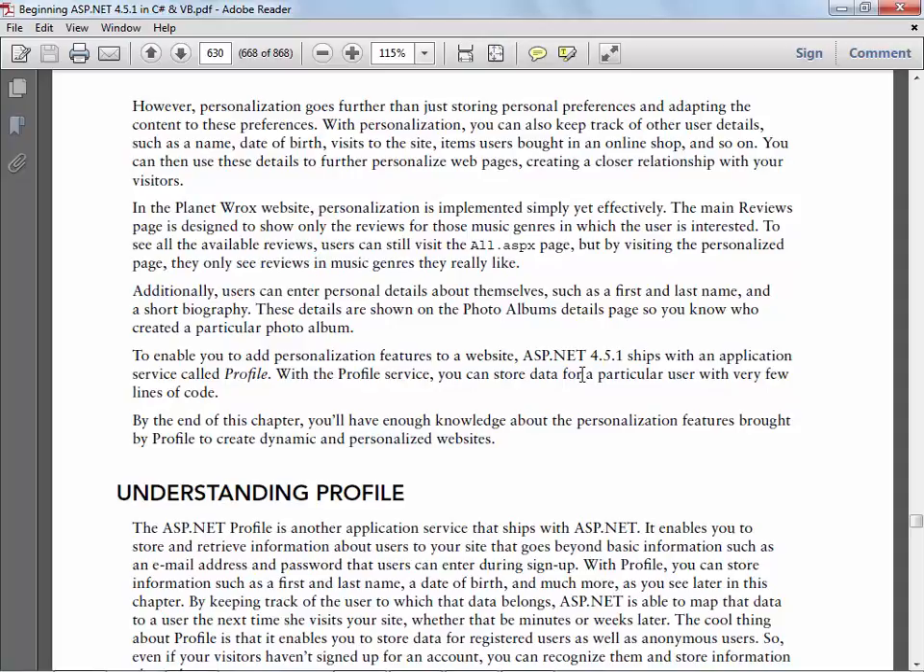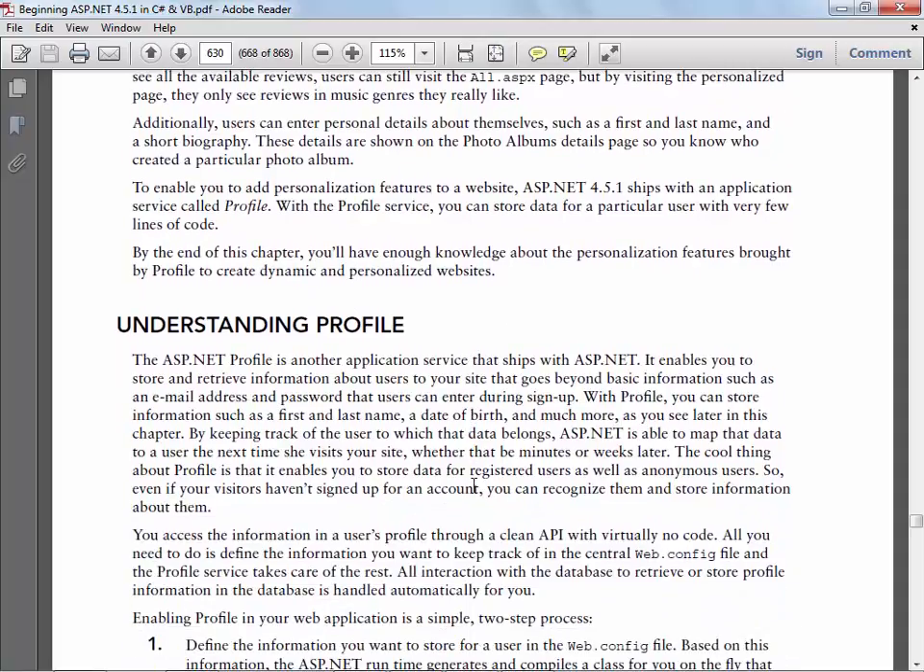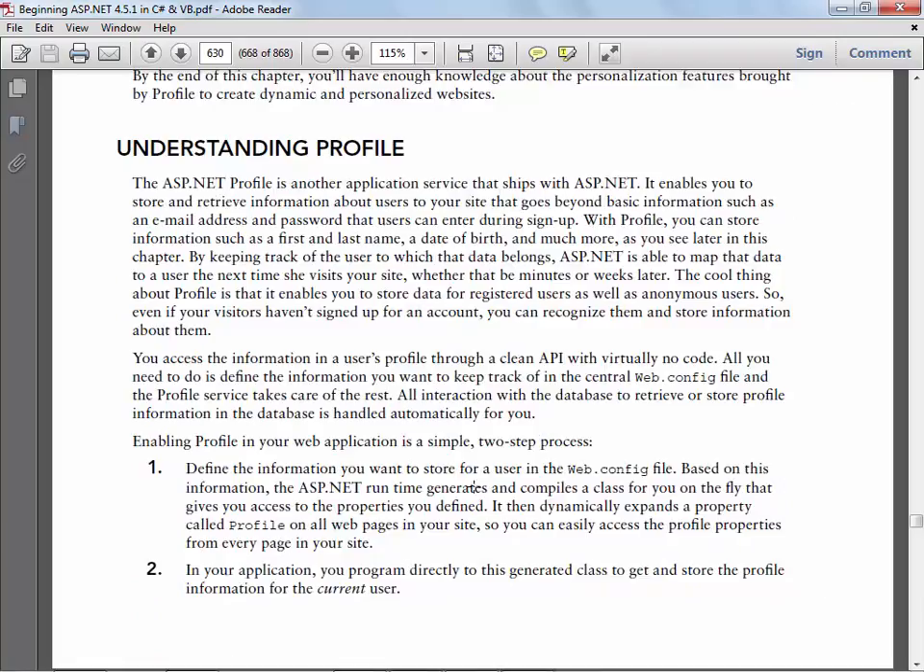So they will do this in the scope of personalizing this Planet Rocks website in here. And as mentioned, ASP.NET 4.5 ships with a service called Profile. And with this, you can store data for a user with very little code. Basically, it's setting some stuff up in your web.config file and then checking it in code typically. All right, as mentioned, it's another application service that ships with ASP.NET, allows you to store and retrieve information about users. What kind of information? Literally, it's limitless. So you could put in there anything about users that you wanted to.